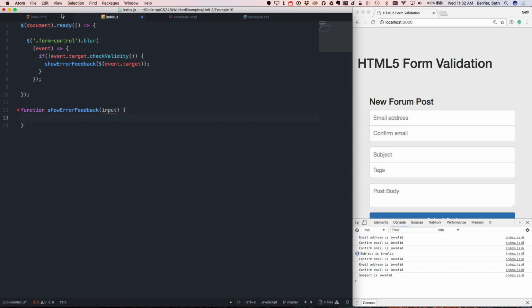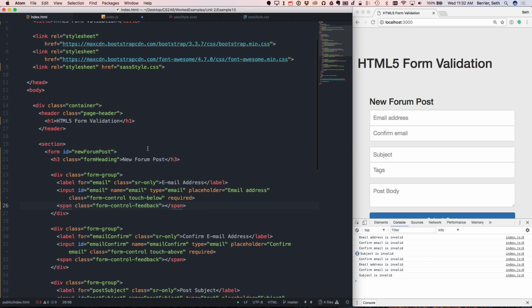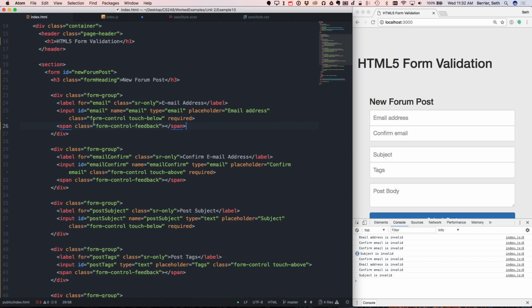Now, we need to do a few things. Let's take a look at the DOM and the way this is set up. And we want to think about parent versus child. This is the actual input tag. It is a child of the div form group, and it has a sibling form control feedback.